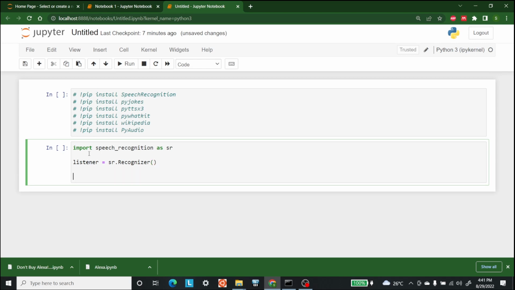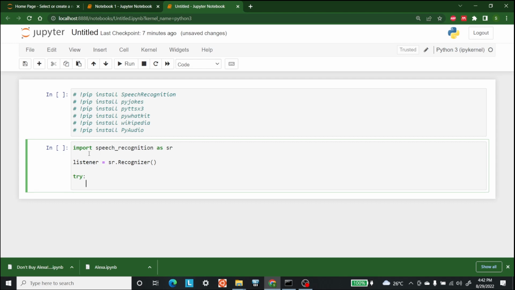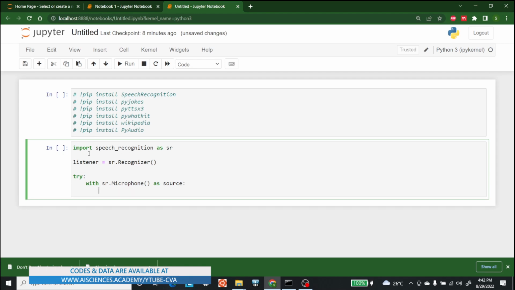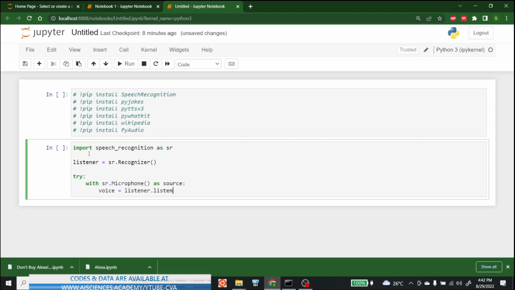Now the next step is how we can make sure that the microphone is taken as a source. For that, write sr.Microphone as source. After that, we need to make sure that our system is listening from this source. To do that, we'll write voice equals listener.listen, so that it is listening to us, and we will write source here.